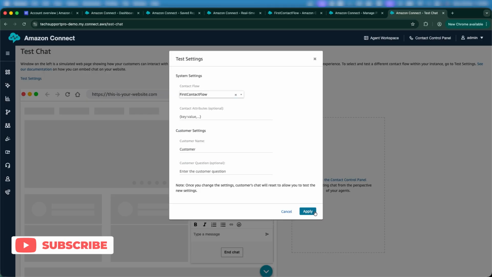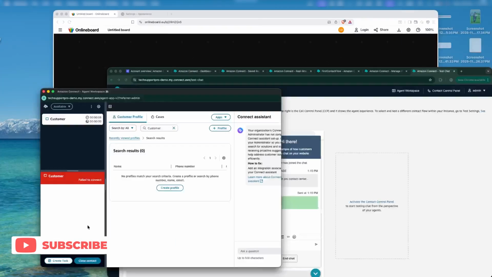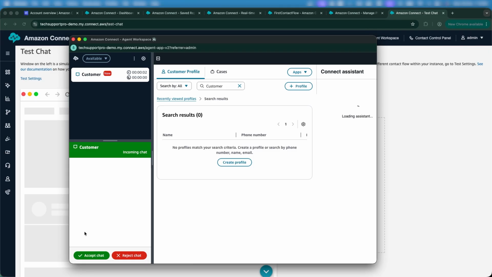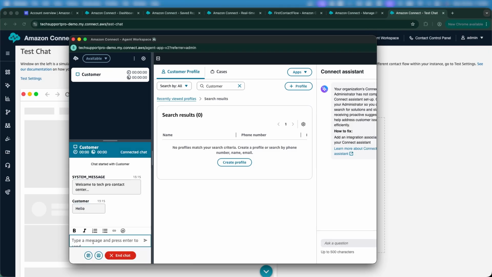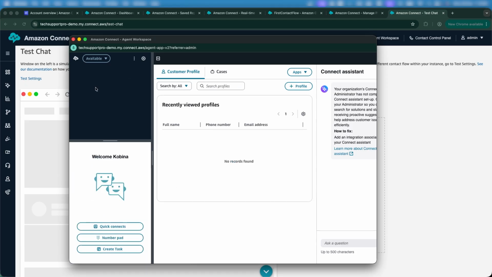Look for my contact flow, apply, and you see, hello. And I think I have a chat coming in, right? So agents can accept and then chat with me. So yes, this is how quickly you can configure your call center in Amazon Connect.